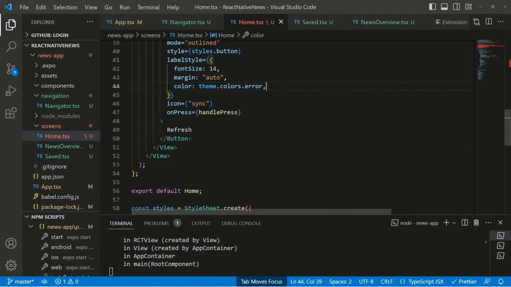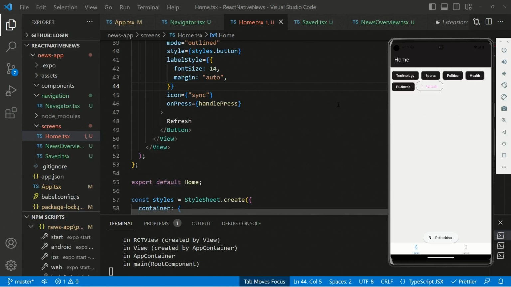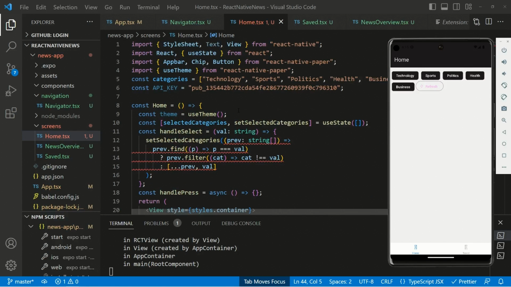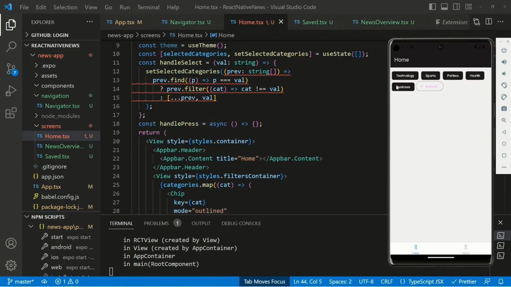So you can give the colors according to your preference. So I will now remove the color from here. So now you can see this is my button. And now what do we need to do? Once I click on this button, then we need to move on and fetch all of the news according to the filters.